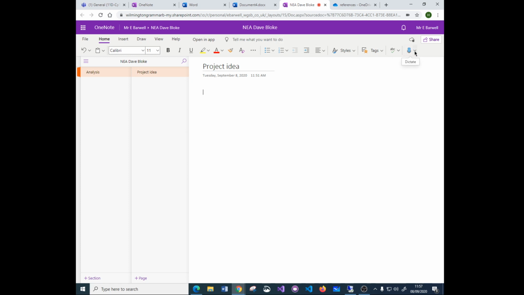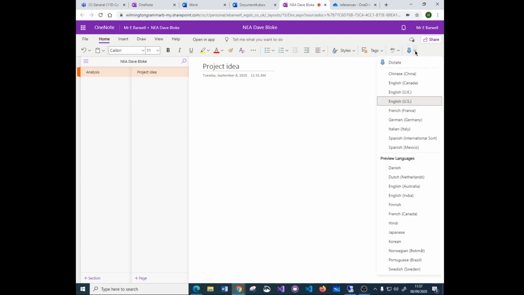Right, I'll show you one thing. It can work with loads of languages. The ones that say preview languages, they're still in beta, I think. They're beta testing all those. But it is incredible how many languages it can work with. And it isn't as bad.